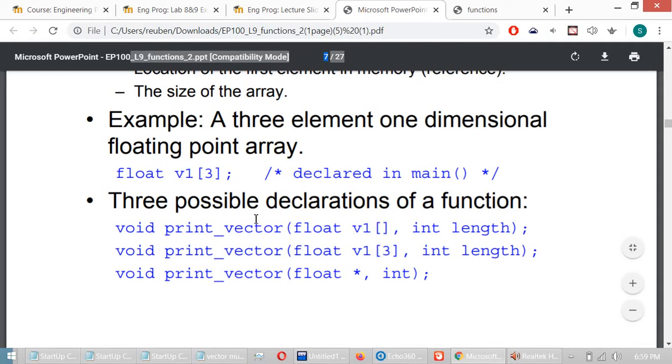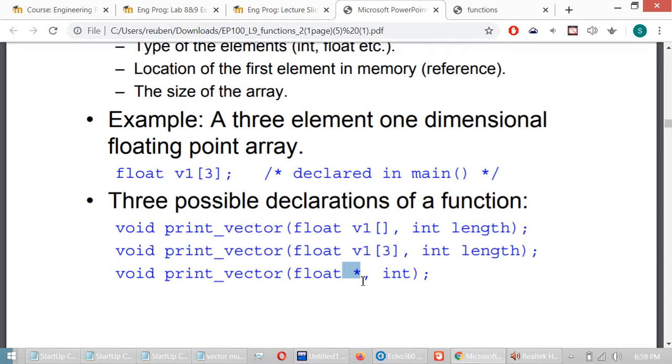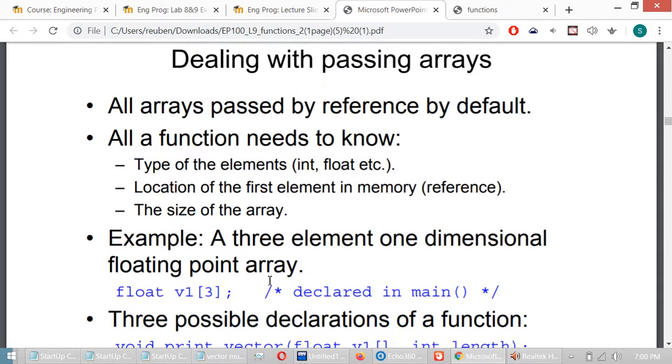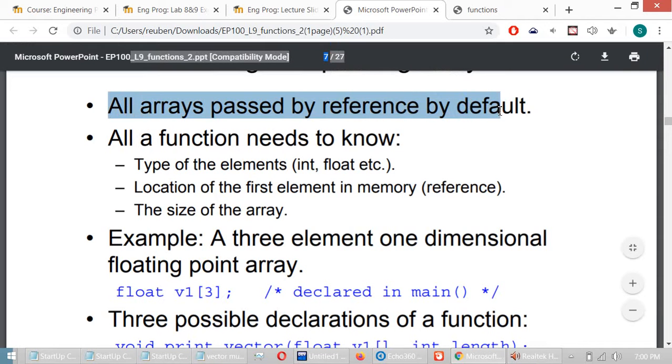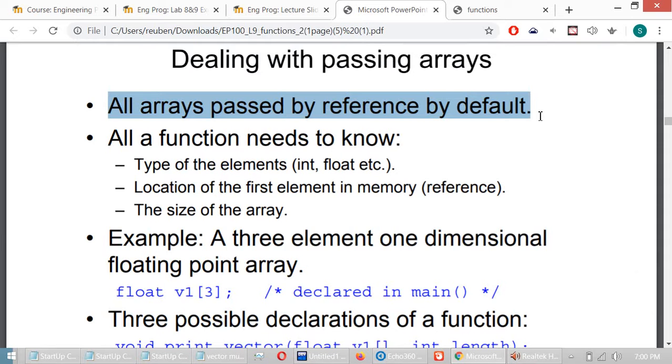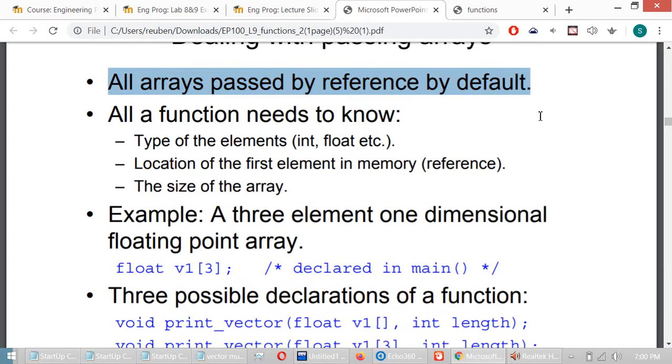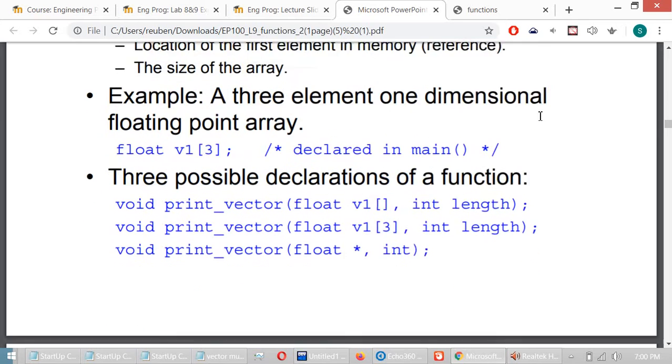So what are the 3 different methods? The first method is you can use the variable. This v1 is the name of the vector or the name of the array, followed by a blank bracket, or with the size, or you can use the asterisk. For those of you who know that asterisk is used in pass by reference, you need to know that all arrays are passed by reference by default. So you don't have to use the ampersand symbol. The ampersand is the address-of operator. Without you knowing, it is passed by reference by default, automatically.